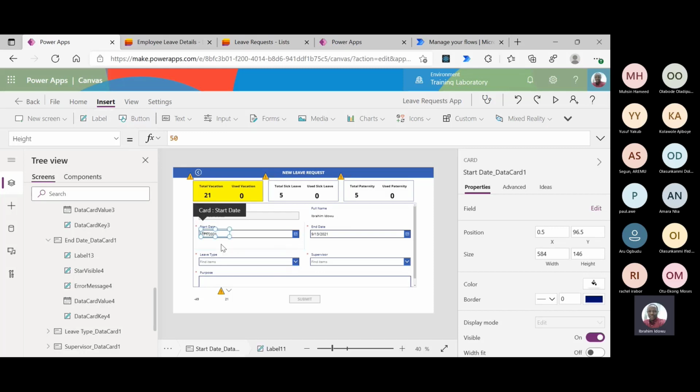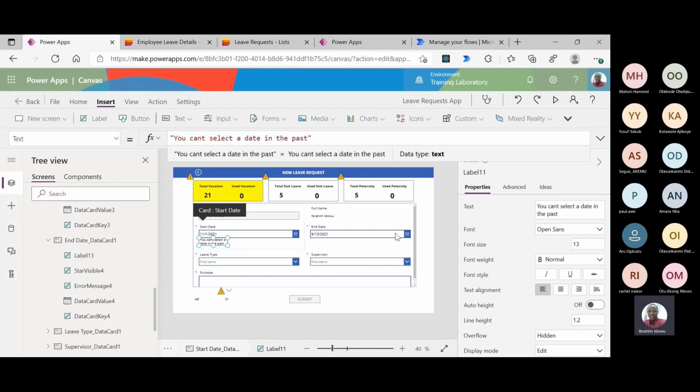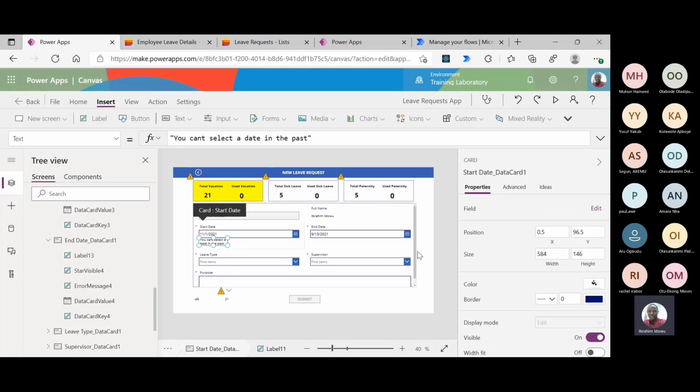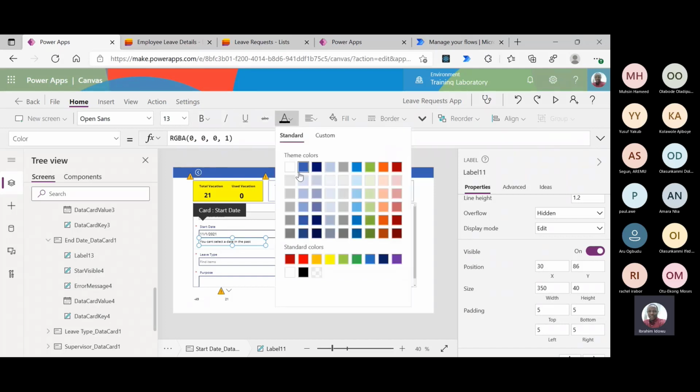So I'll insert a label somewhere here, then I'll put an instruction here. You can't select a date in the past. Okay, so let's have it as this. I will go ahead and increase the width to say 350. Okay, perfect. Then I will change the font color to red.